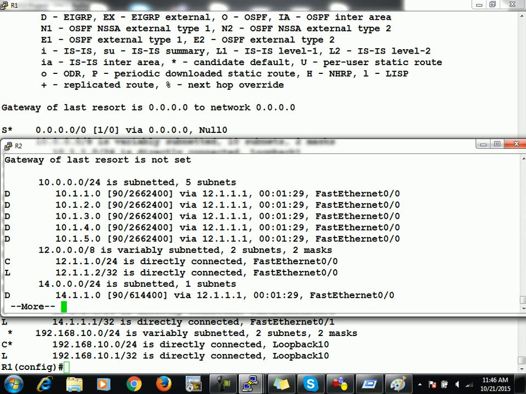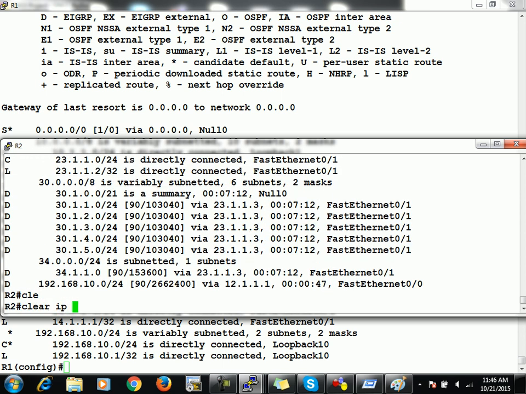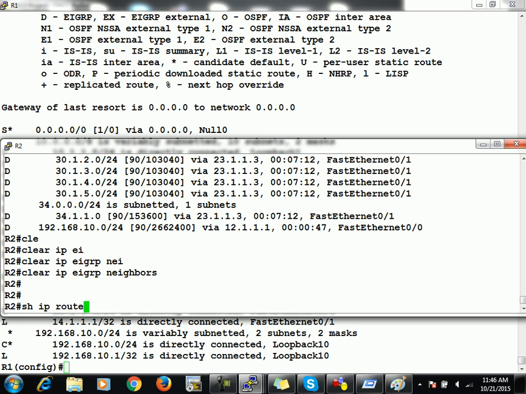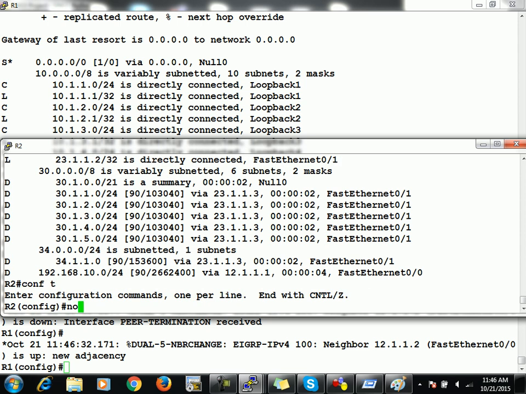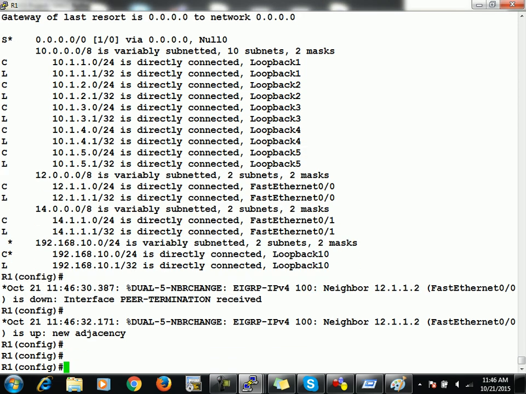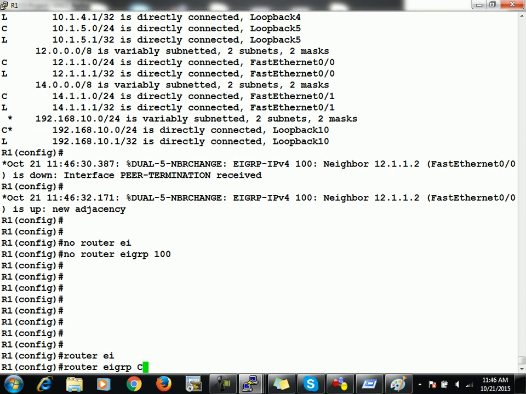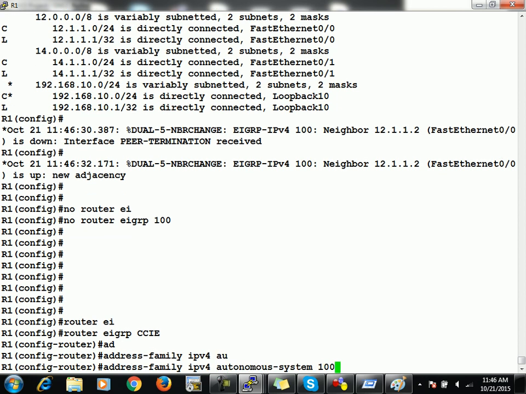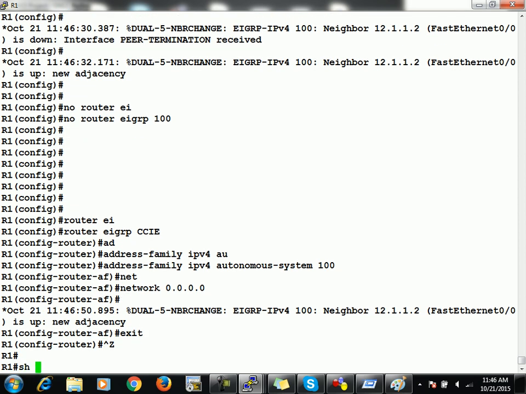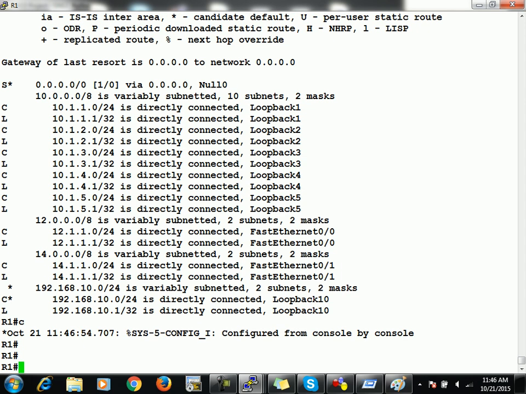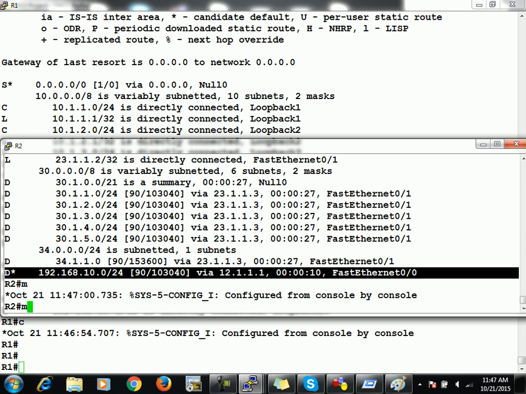It will start showing you that it is a default network. Oh my god, what is happening here? Clear ip eigrp, yes. Do one thing: no router eigrp 100 and say router eigrp CCIE, address-family ipv4 autonomous-system 100, network. Fine. Look at the IP route. This is configured as a default network.